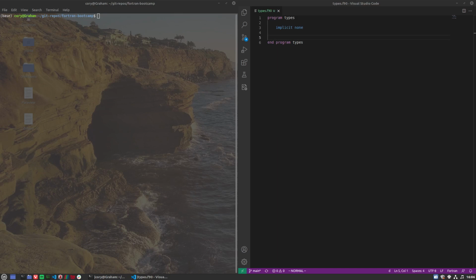All right, welcome to Fortran Bootcamp Part 4. This one's going to be relatively short. We're going to talk about user-defined types. In other languages, these are called classes, and they are very, very useful.